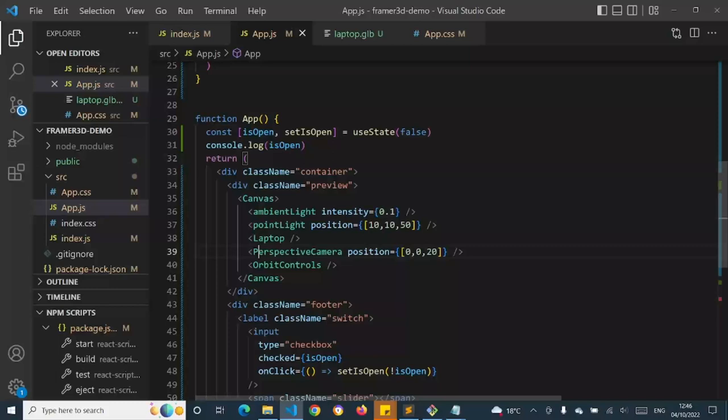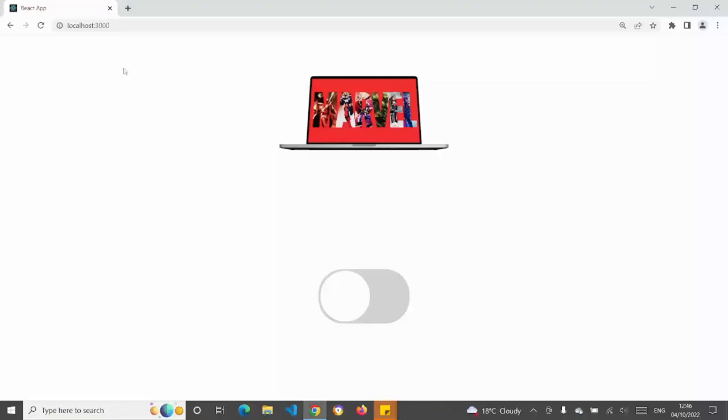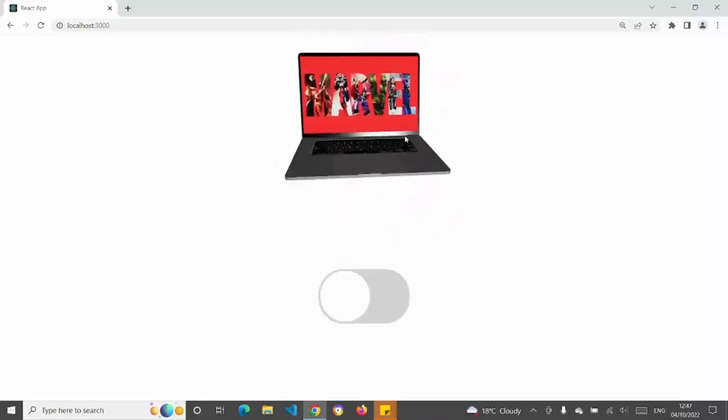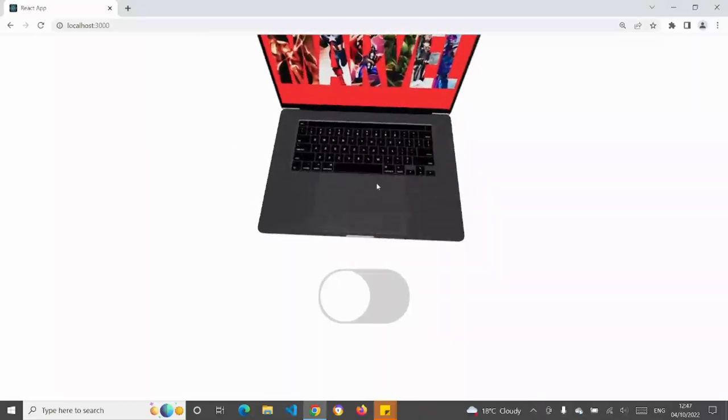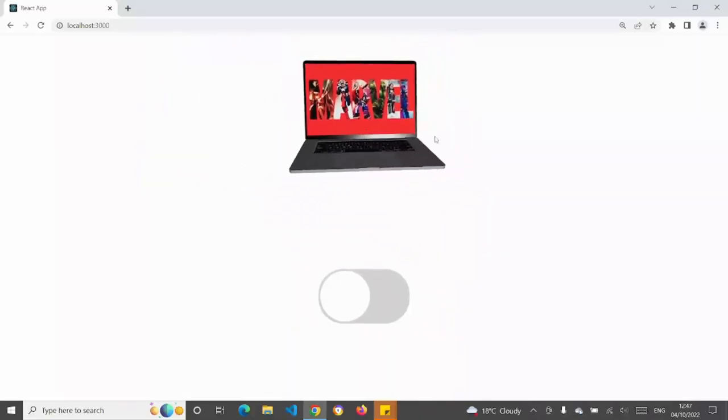I also need to make this default, and the way to do that is to say makeDefault, with a capital D. This attribute makes it the default, because there's already a default camera with the canvas, but we want it to use this one instead. So if I make these two changes, save it and go to the browser, there you go. I can rotate it around and look at it. So we've loaded the model, and it's working.